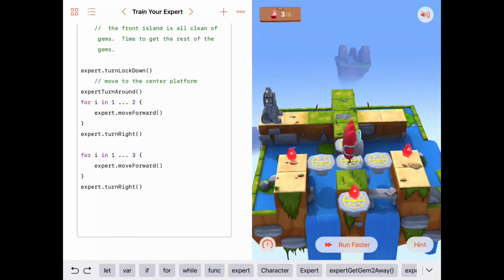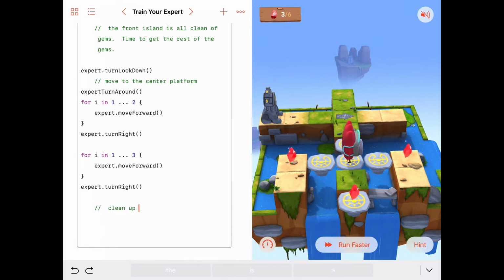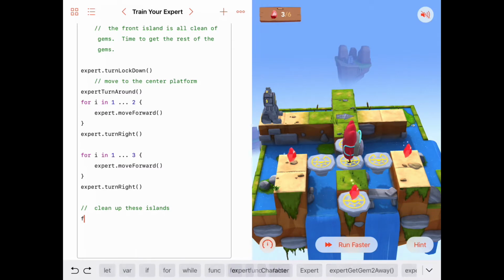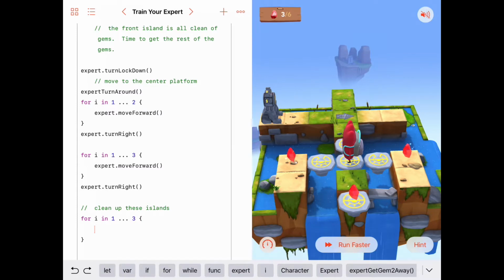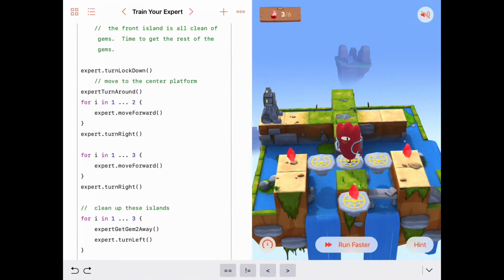Okay, so we could put that in a for loop here. We'll just say clean up these islands, and put this all in a for loop because we're going to do the same thing 3 times. For I in 1 to 3, what we want to do is call expert get gem 2 away and then expert.turn left. Okay, 3 times. All right, let me clean up this code a little bit.